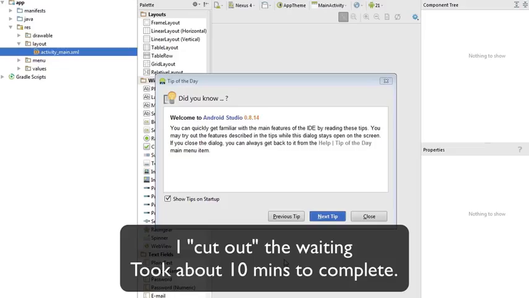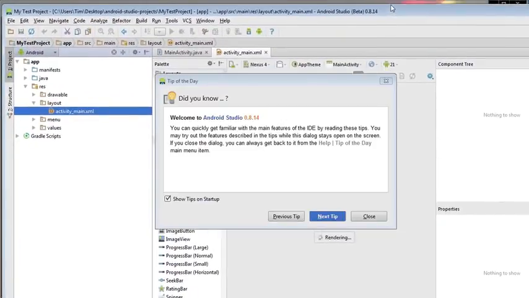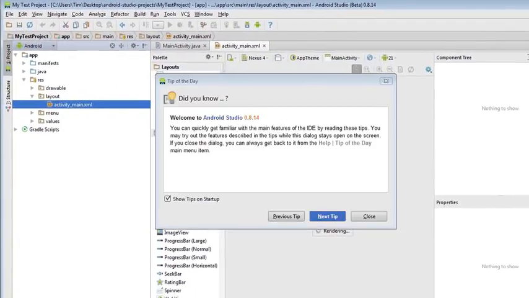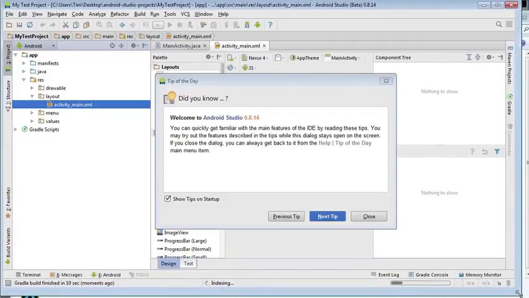Okay, you can see it's finished now, and I'll just try and resize that again because I've got quite a small amount of screen real estate here for doing these videos. You'll probably have a bigger screen than me, so I'm just going to resize this so it fits in the little window so you can see it all.